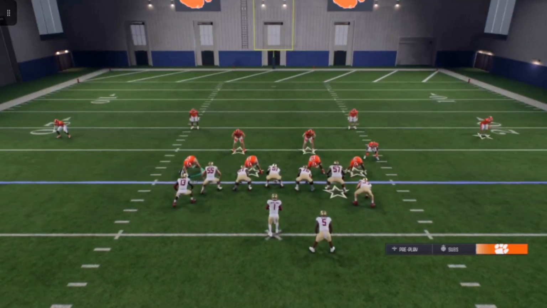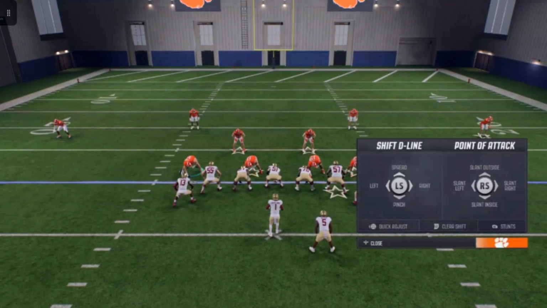So that's going to do it for this video. That's how you make quick adjustments to the entire defensive line. Again, we'll bring it up. You press left on the D-pad. Shift defensive line is with the left stick. You have the options of spread, pinch, left and right. You have point of attack with the right stick, which is slant outside, slant inside, slant left, slant right.